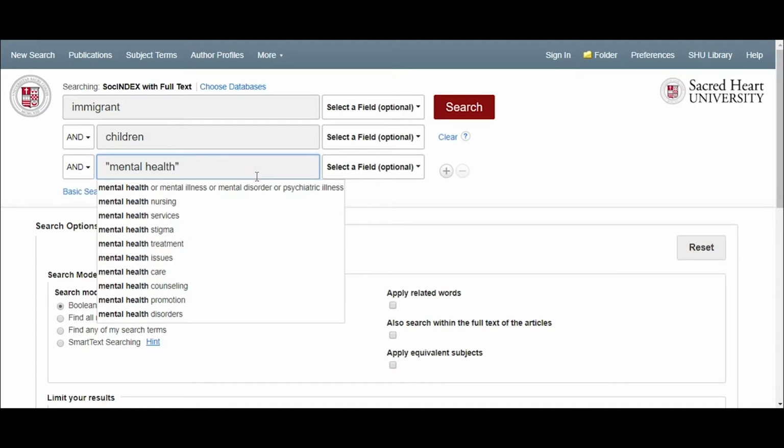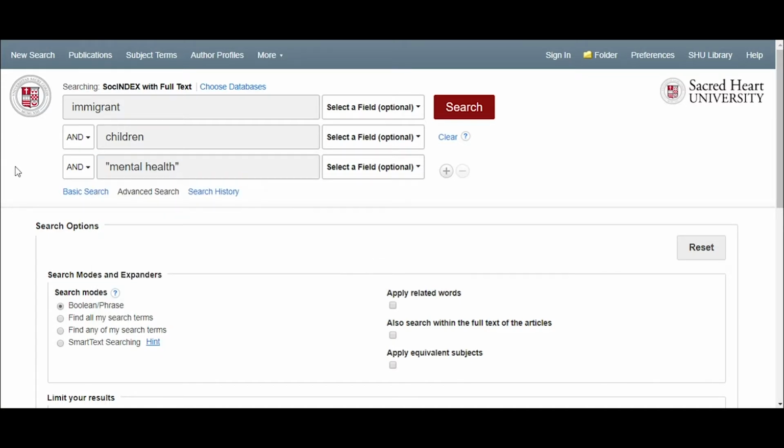I'm also going to add quotation marks around mental health because I want to tell the database that I want that searched as a phrase and not as 2 separate words, mental and health. And now I'm ready to get my search started.